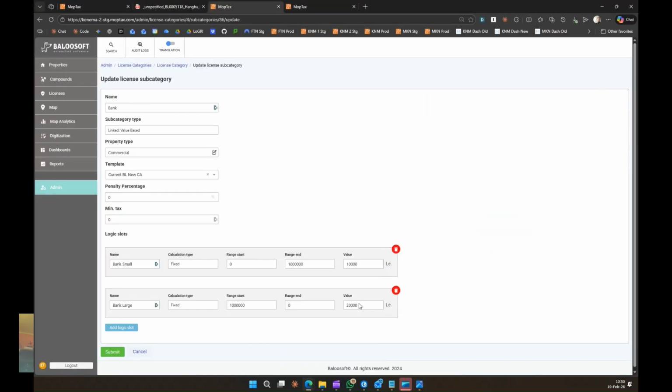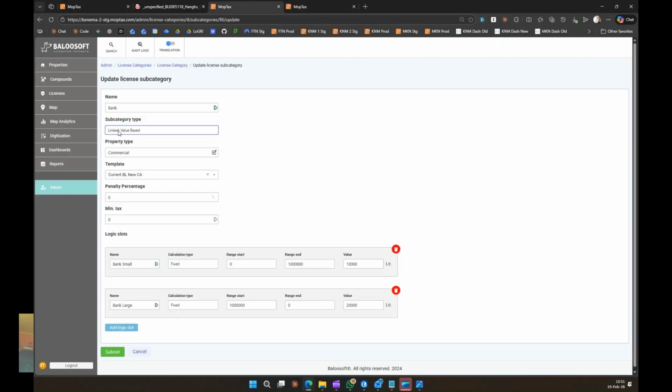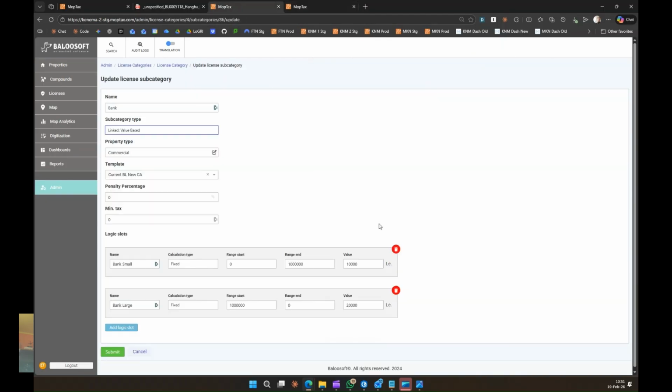A quick note here: the word value appears here, and it's a little bit confusing. We might consider changing this to a more useful term. The word value here has nothing to do with the word value here. So when it says linked value based here, this means based on the value of the property. So if we look, this property has an assessed annual value of 1,875, and so it's linking the business to the property and using the logic slot ranges. The start and end of the logic slot range are referring to this assessed annual value of the property.